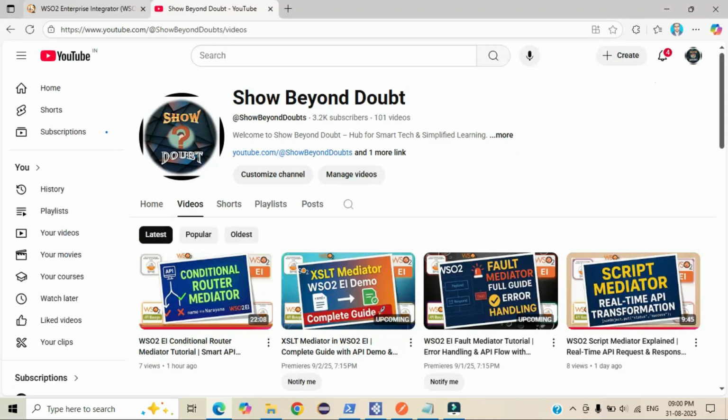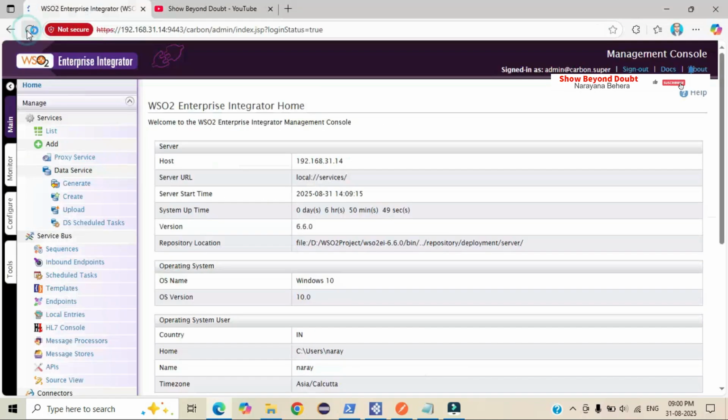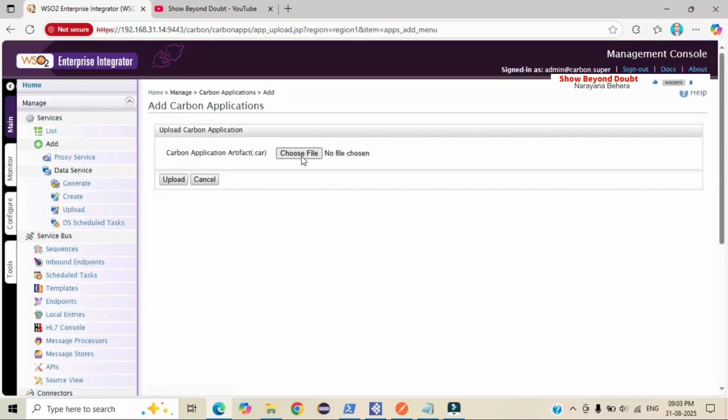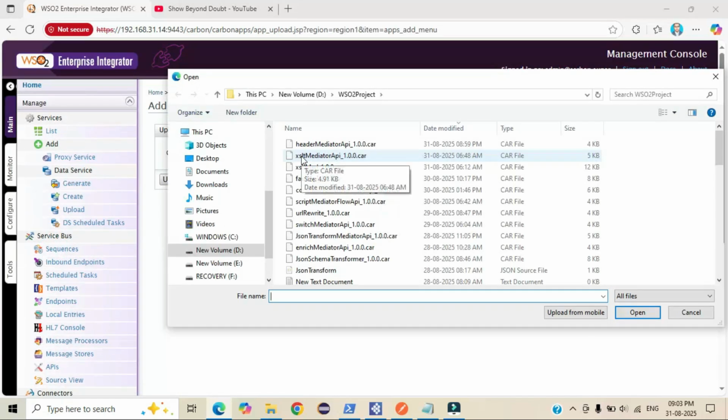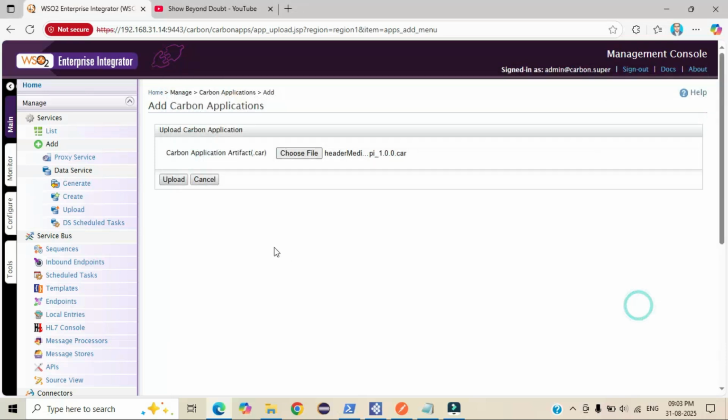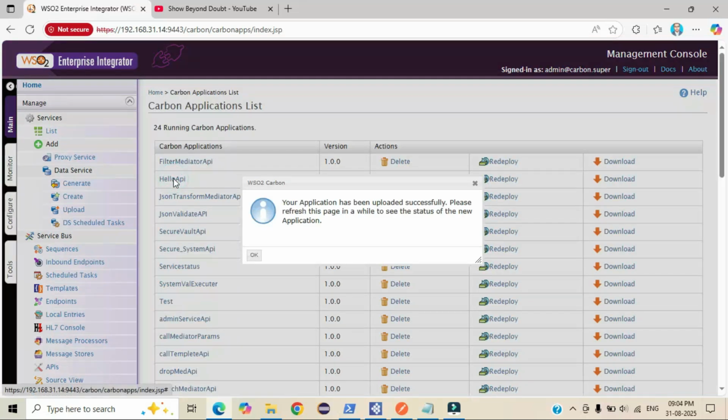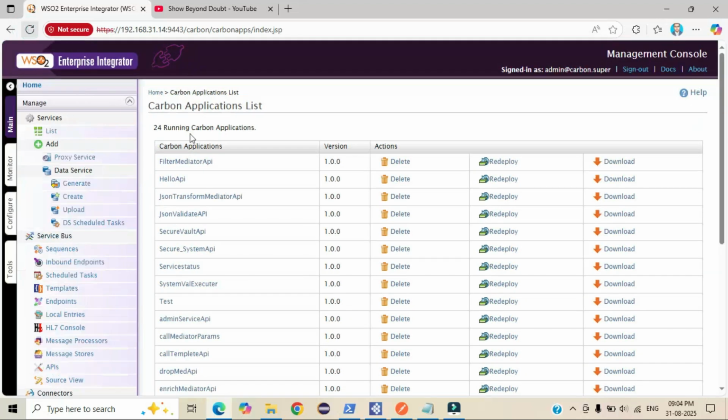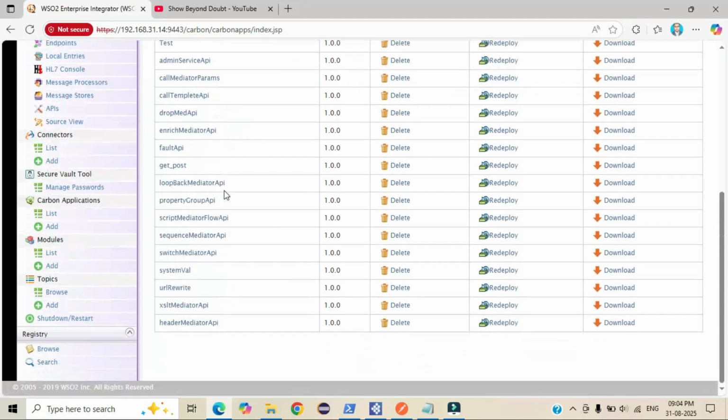Let's deploy this car file to verify our code is working or not. Go to the EI carbon portal. Let me refresh this one. Let me click add here. Choose that particular file which you want to test to verify our header mediator is working or not. Let me click open and upload that file. It shows your application has been uploaded successfully, and we can see the status of the new application in this carbon application list. Let me refresh this one. Now it is showing 24, right? Let me refresh. It is showing now 25 running. If I scroll down, this is the header mediator API.